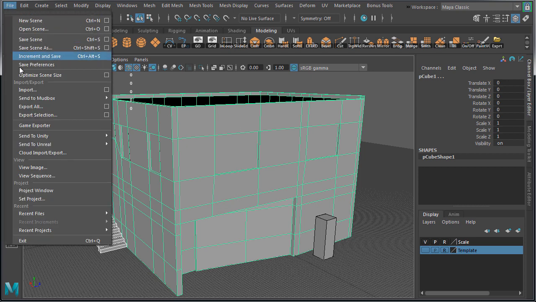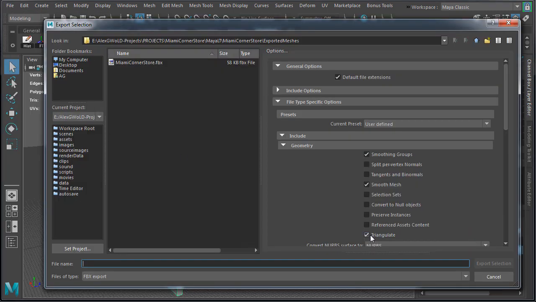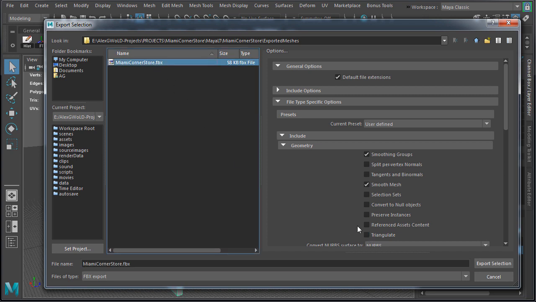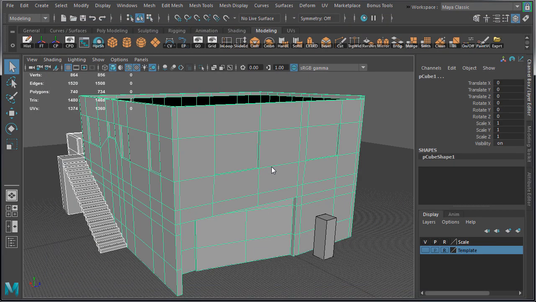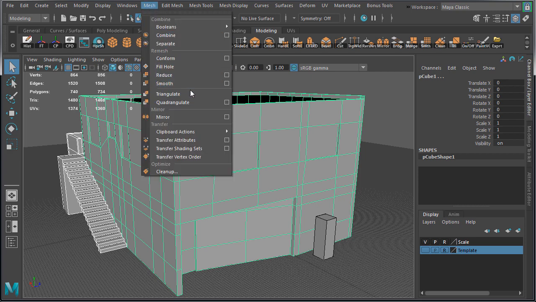So let's go ahead back to File, Export Selection, and we're going to disable Triangulate. But you do want to enable Smoothing Groups and Smooth Mesh. These are the two important options. Let's go ahead and export again, and now everything works. Unreal Engine 4 will triangulate your model on import. If you want to triangulate it yourself in Maya LT, you could go to Mesh and use Triangulate option and then export, or you could manually triangulate it.